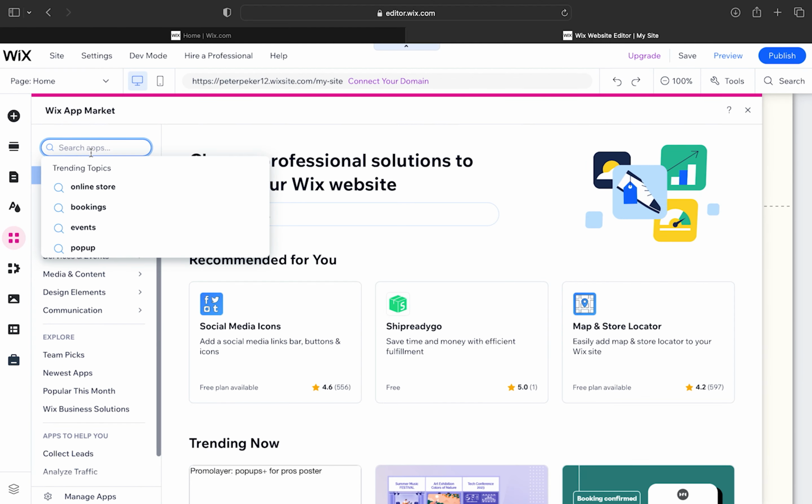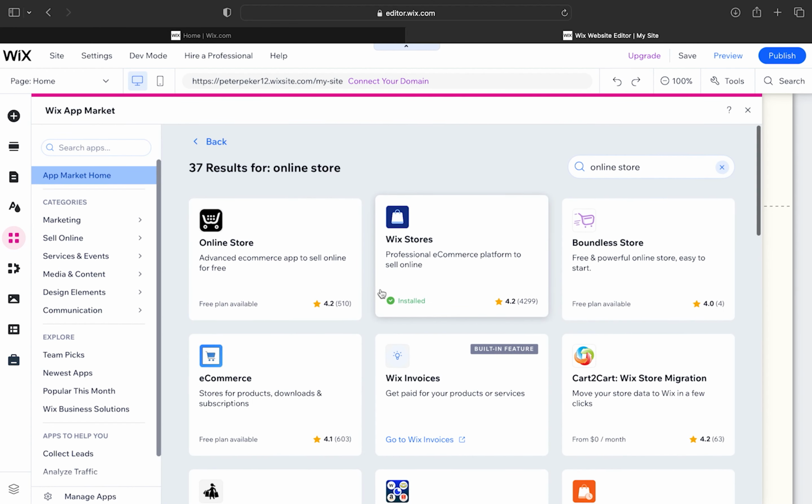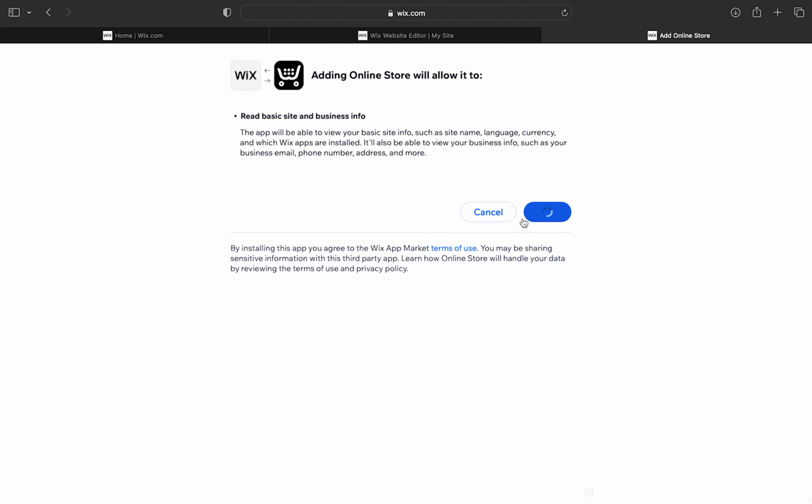Here you can find various apps like Wix Store or Online Store. Then click on Online Store. Here click on Add to Site. Now click on Agree and Add.